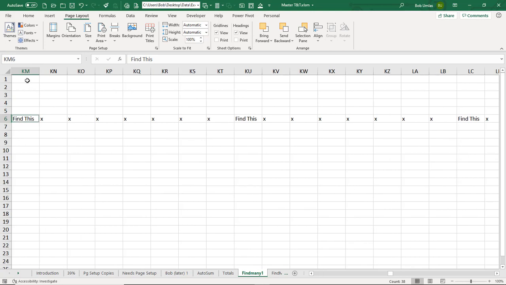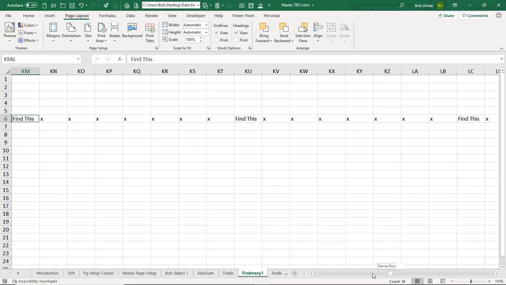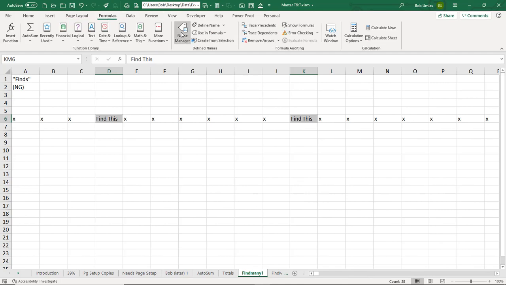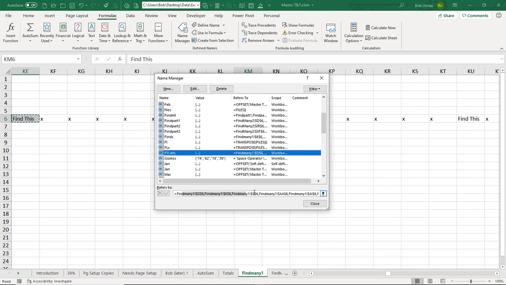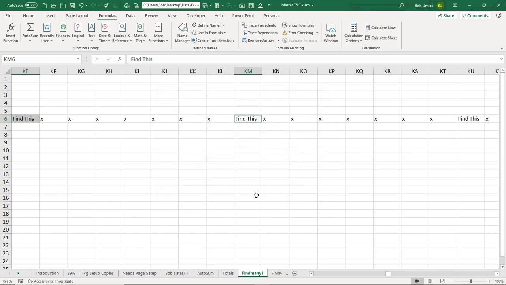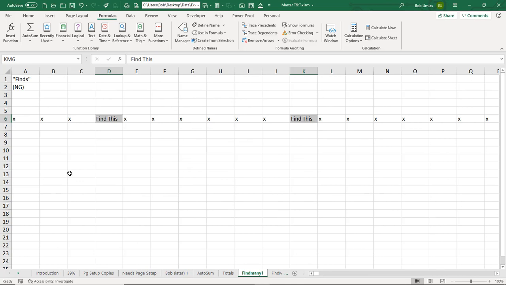And notice it stops at KM. KU is not listed. LC is not listed. And the reason is, if I go to the Name Manager and look at FT cells, this is too long. It has too many characters in it to hold it. So if you ever come across something like this, what you could do is break it into pieces.